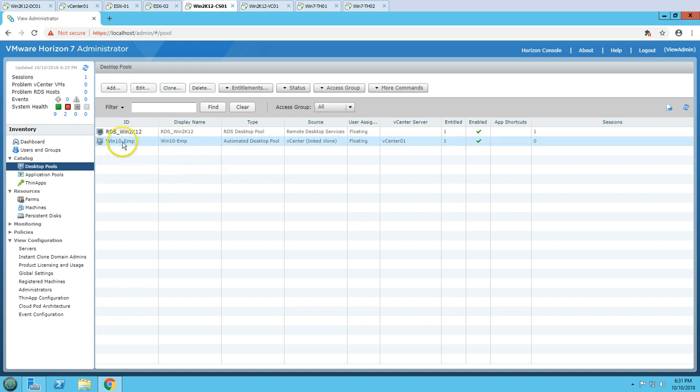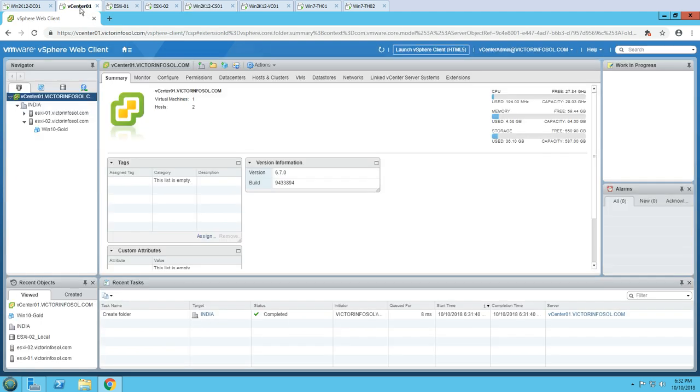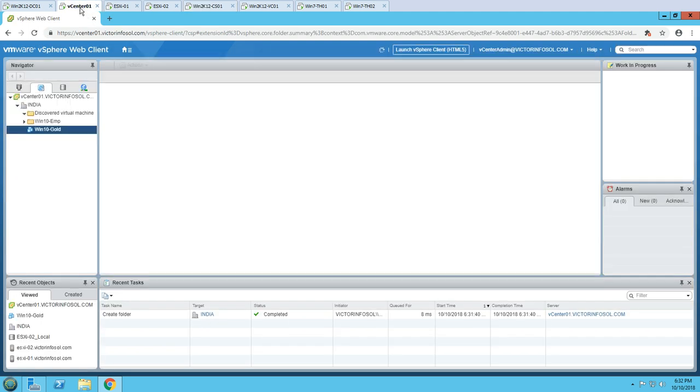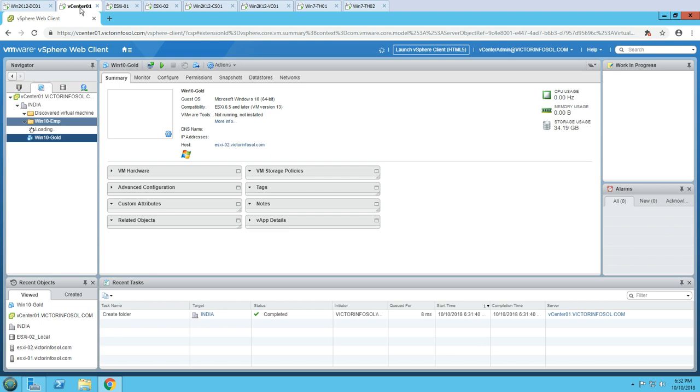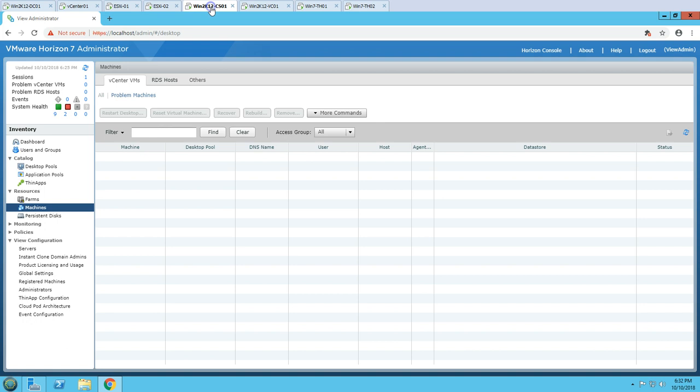And now you can see the desktop pool is created, but it's going to take some time to create these two virtual machines. So from now, if I go here, you can see the folder is created, and it's going to wait for some time, and it's going to clone the virtual machine master image, which is Win10 Gold, and then it's going to create two virtual machines. So it's going to take some time.